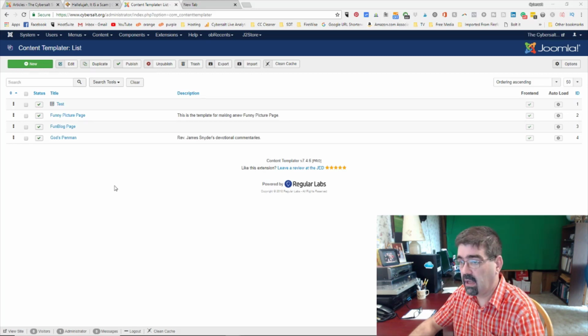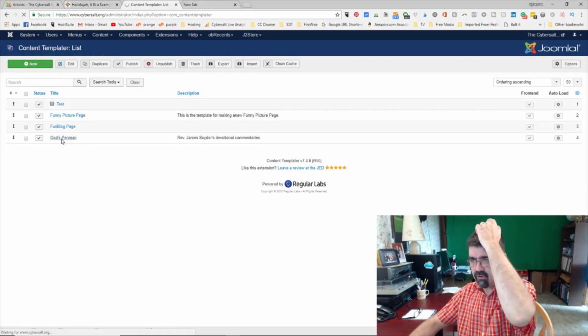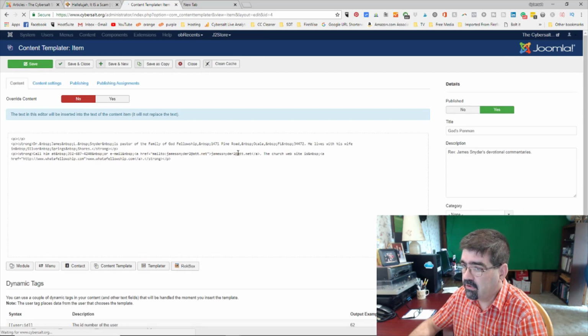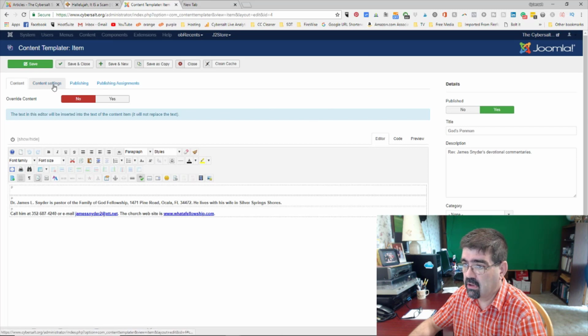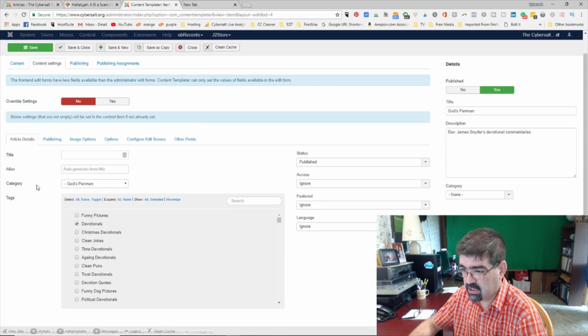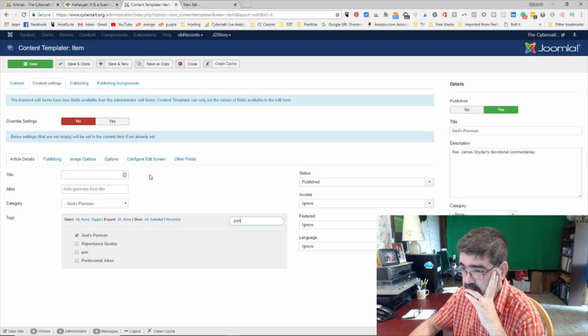Okay, so again, going back to this God's Penman article, I have it set up that whenever I do a new article, it puts this information in it at the beginning. It puts in the signature, it puts in a basic description, and it selects which tags it will be assigned to. I have another tag way down here. Anyways, there are two tags. There's one, I think it's called Penman. Yeah, there's the other one. So there are two tags selected.